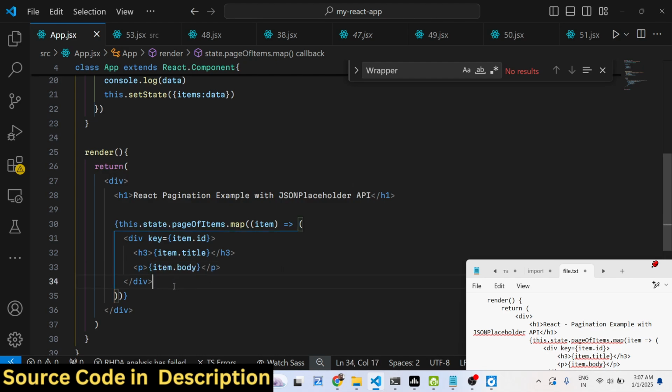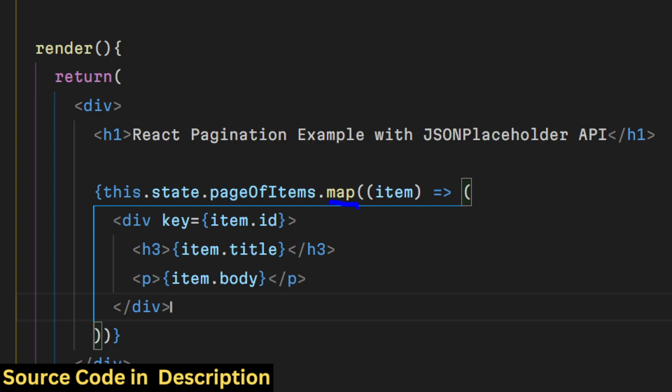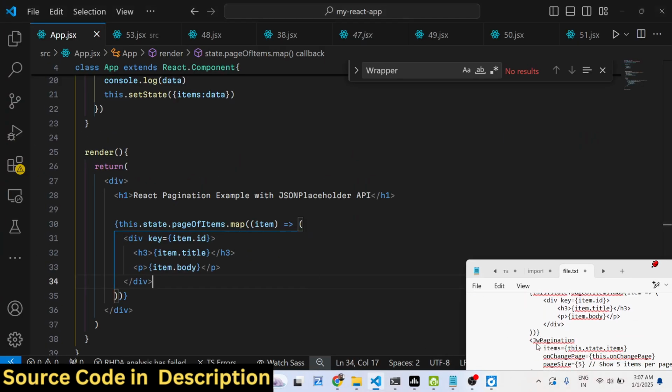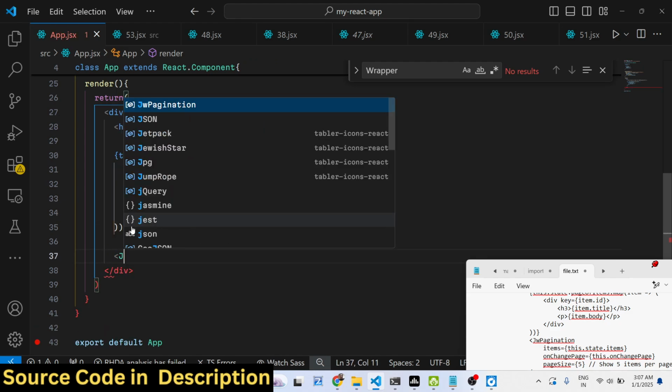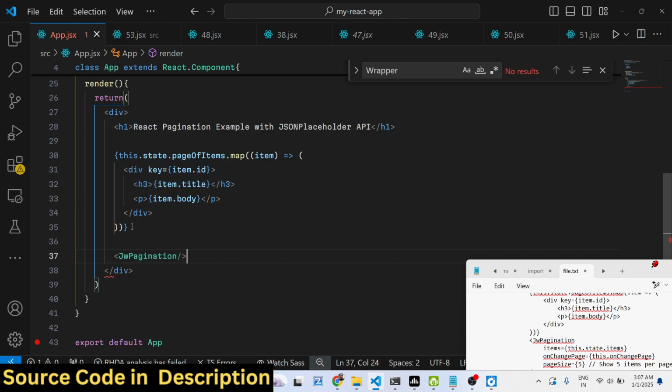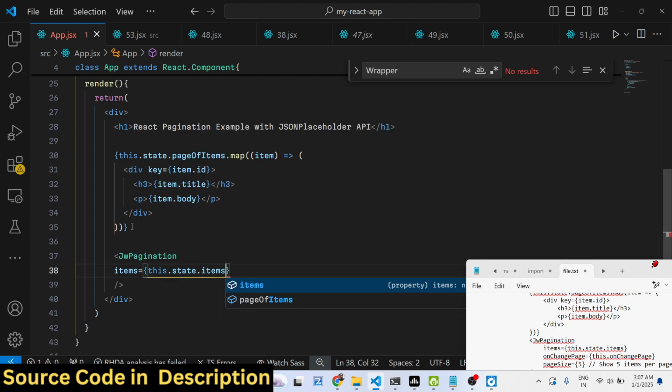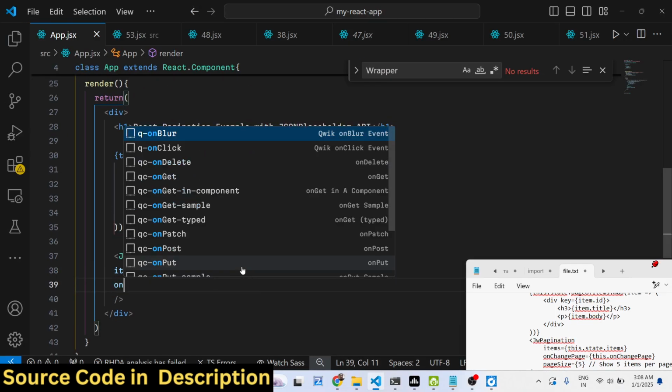So we are displaying the array of items. We are using the map function to loop through all the items, and just below this we will show the pagination control. This will be coming from this component jw-pagination, and it actually takes some parameters. First of all, the items that you want to display, which will be coming through this.state.items, and the total number of items, which will be 100.